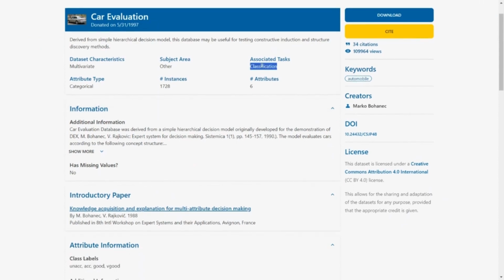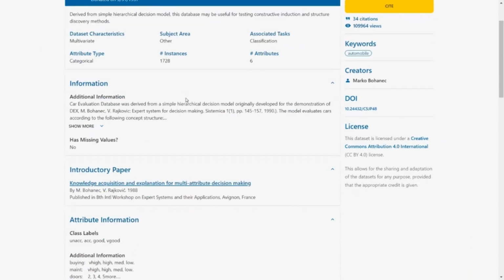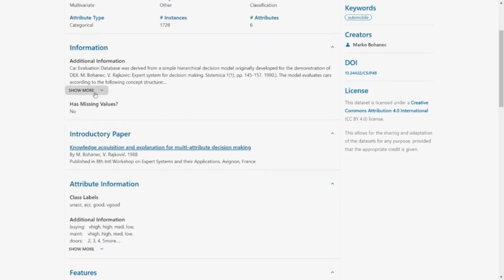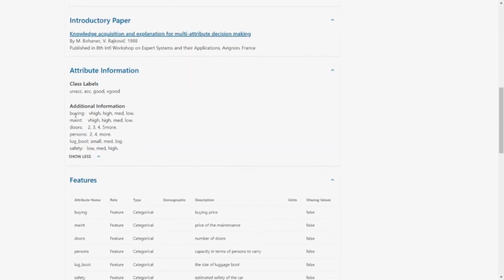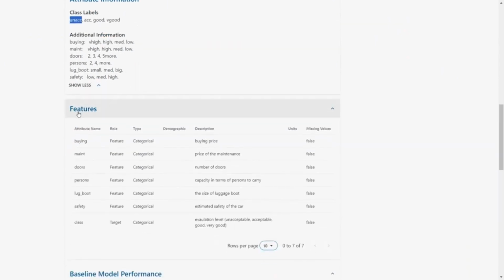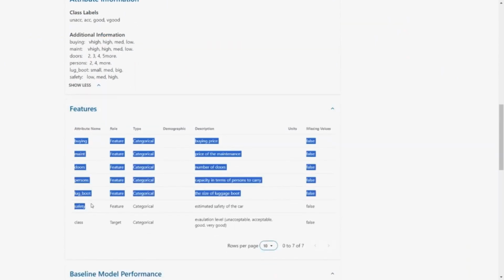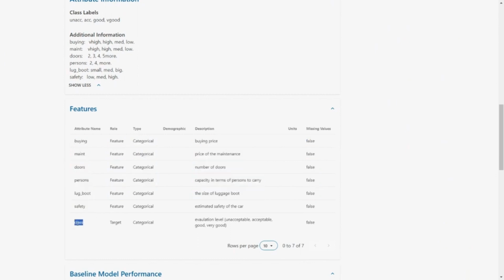We need to do a classification task. There will be categorical attributes, 1728 instances, and 6 attributes. Okay, this is the information. You can read through it. Attribute information. So this is the class label that we need to predict. Unacc, acc, good and vgood. Okay. So here are the features. The 6 attributes are the inputs, and the final one is the class that we need to predict. Evaluation level, unacceptable, acceptable.